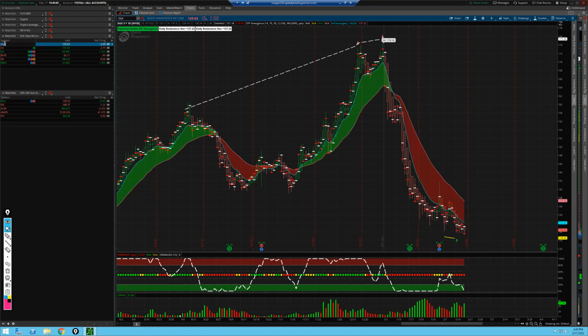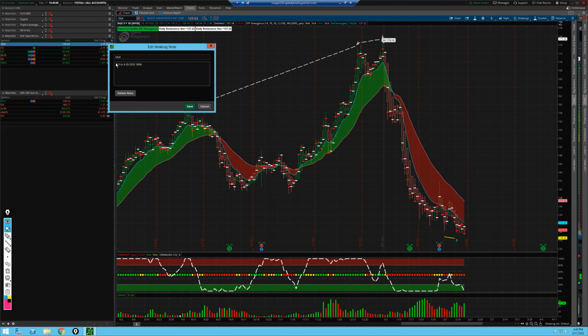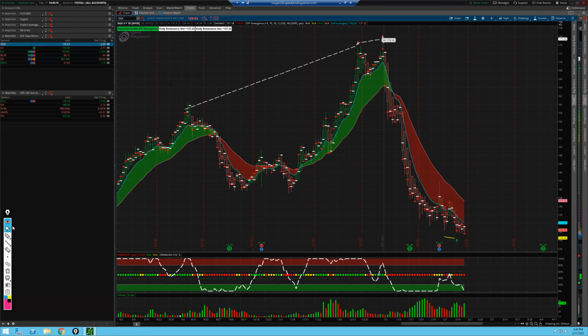So DJX, I just put some notes in here so I can remember. If you entered on March 3rd and exited on April 29th, it's made money 25 out of 25 years. So 3.3 to 4.25, it's gone higher 25 out of 25 years.